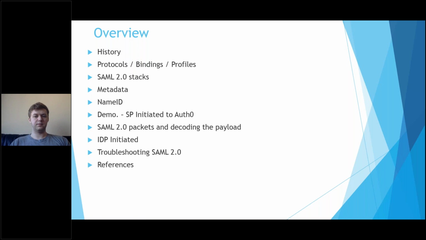We'll talk a little about the history. We'll talk about the protocols, bindings, and profiles in SAML. We'll look at some stacks. We'll talk about metadata and the name ID. I'll show you a demo, and then we'll look at the packets and the payload. We'll talk about IDP-initiated, which is the other flow to SP-initiated. Some tips on troubleshooting, and then the references.